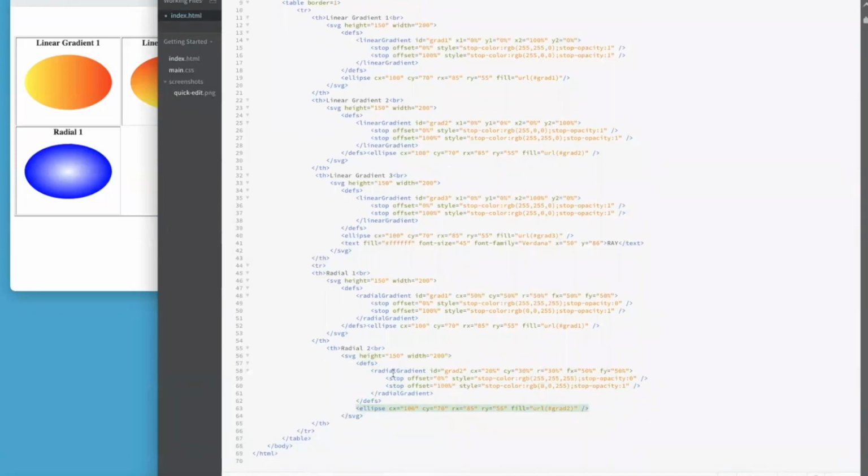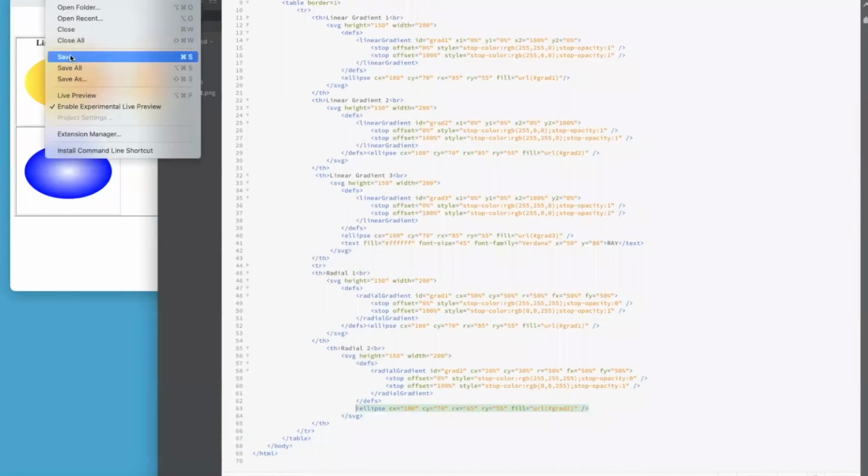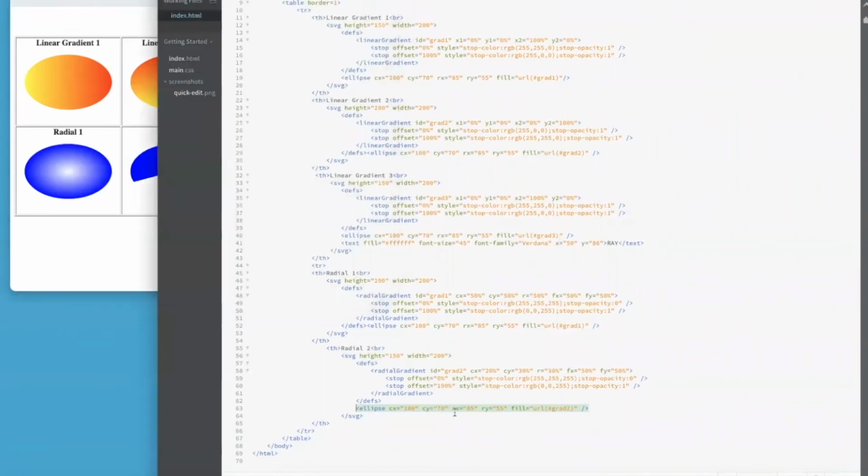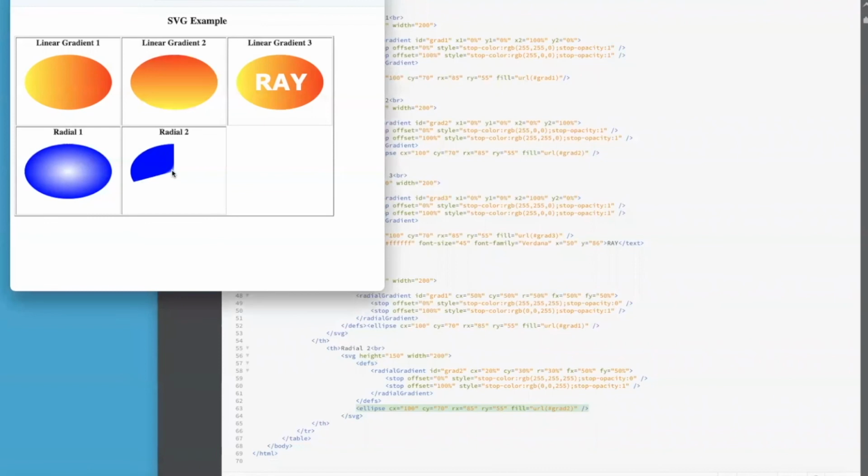So I'm using our radial gradient again. The only thing that's changing is the parameters inside. And I'm gonna save it and reload. Now, there's the difference right there. I'm telling it to do only a part of the ellipse. Only a part, not the whole ellipse. That's the angles I'm using, the Y's and the X's. So I'm only doing a percentage of it.